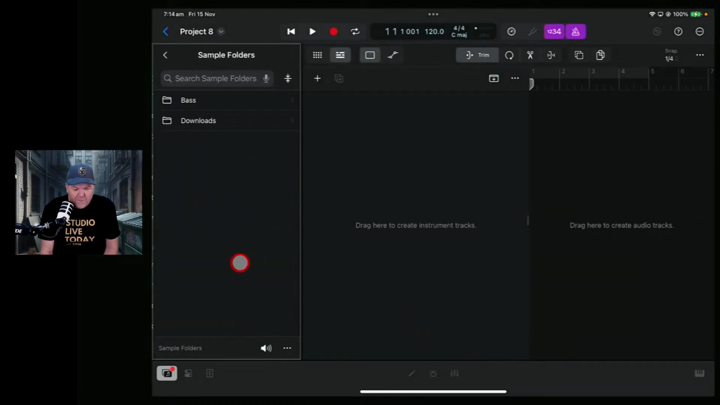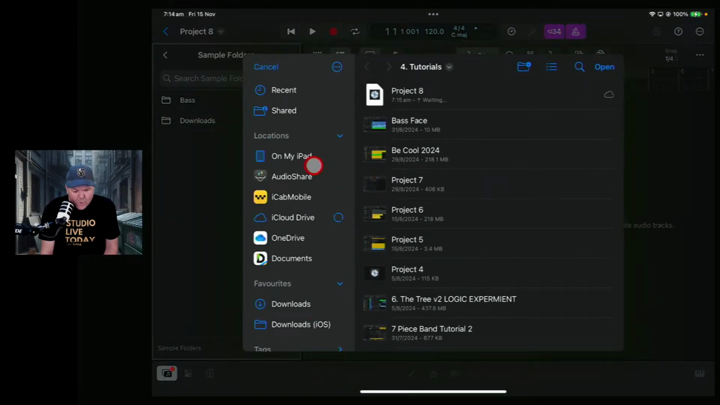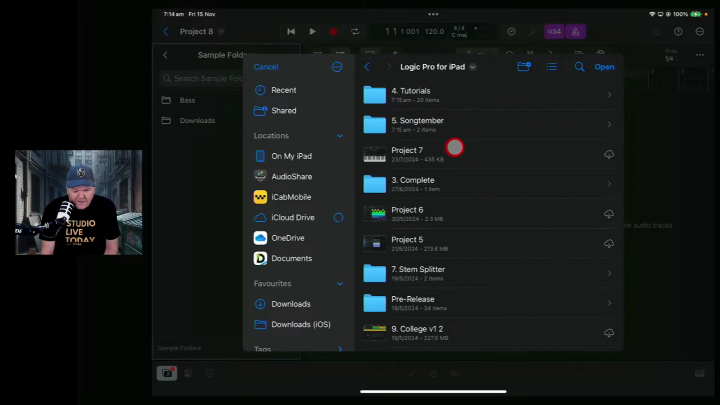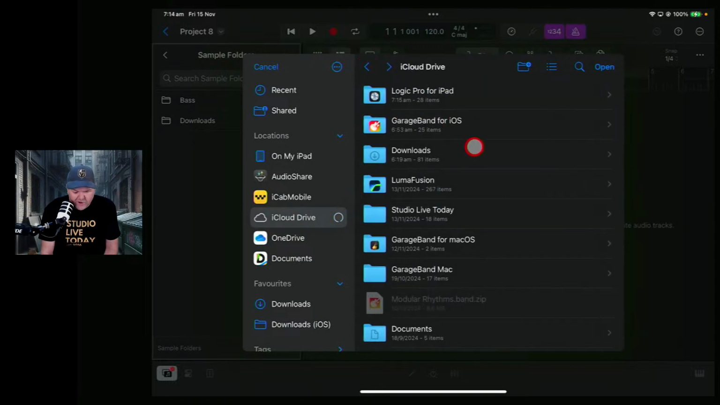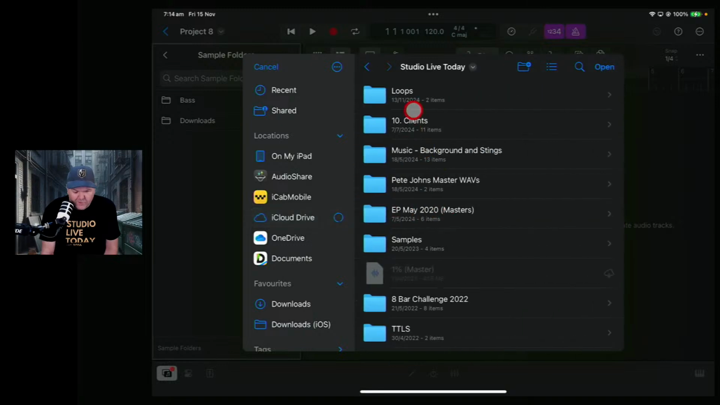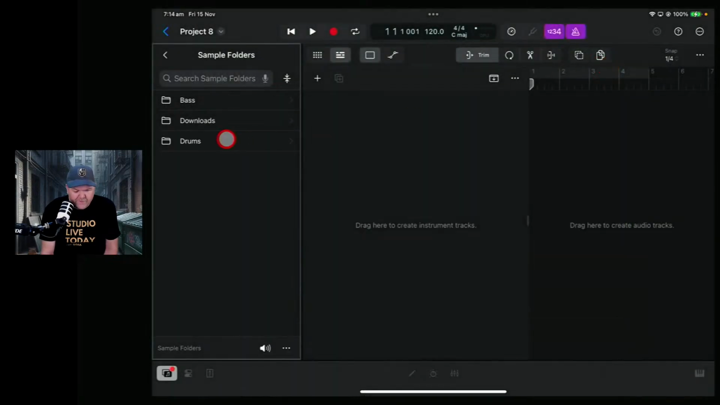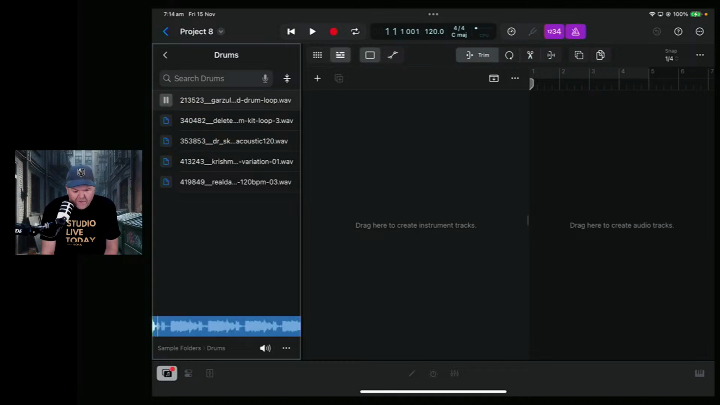Let's start with a bass line from my sample folder. Oh no, let's start with drums from my sample folder. So again, I haven't got my drums re-added here, but we'll add sample folder. We will go in here to iCloud Drive, Logic Pro for iPad. Nope, wrong one. I wanted to go to the Studio Live Today folder, loops, and drums. Add that one in here. So let's just find a drum pattern.